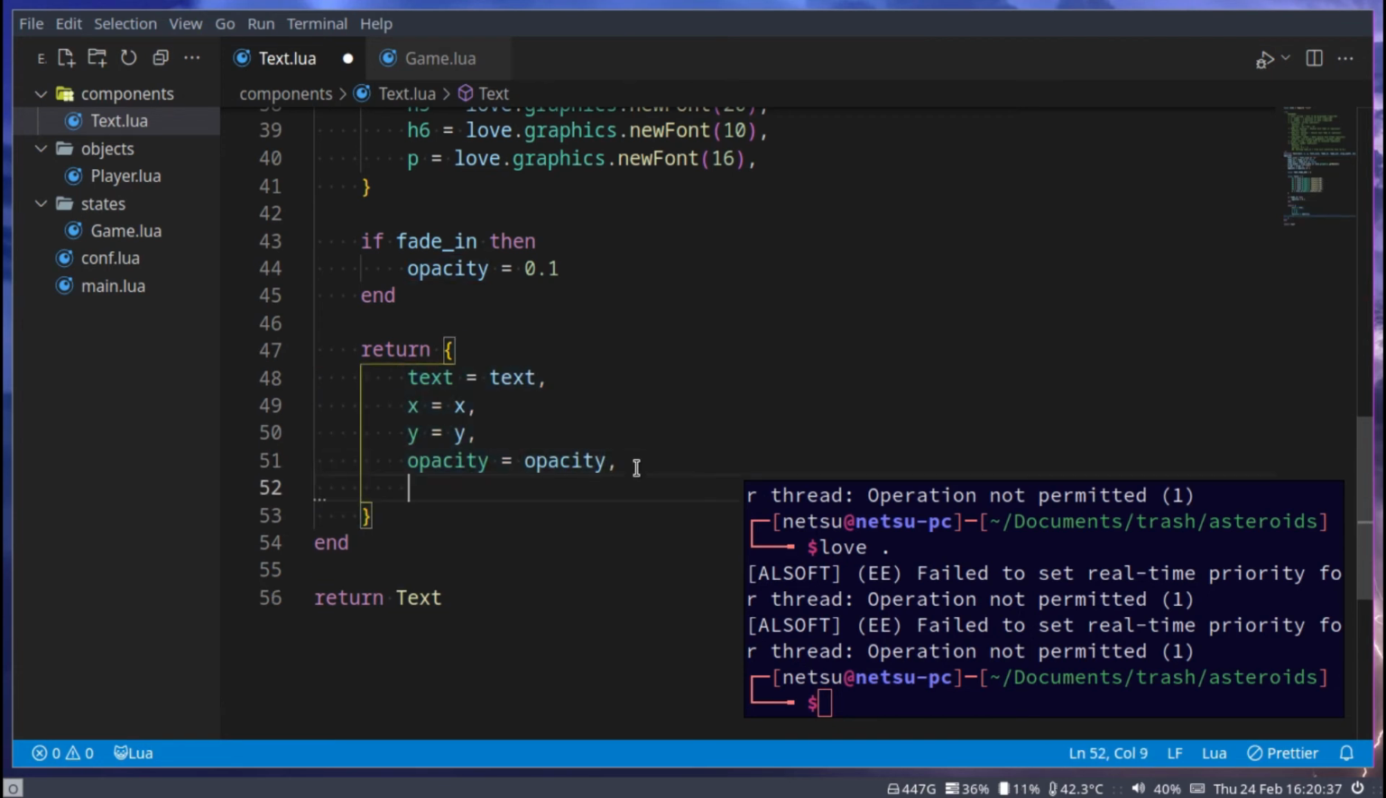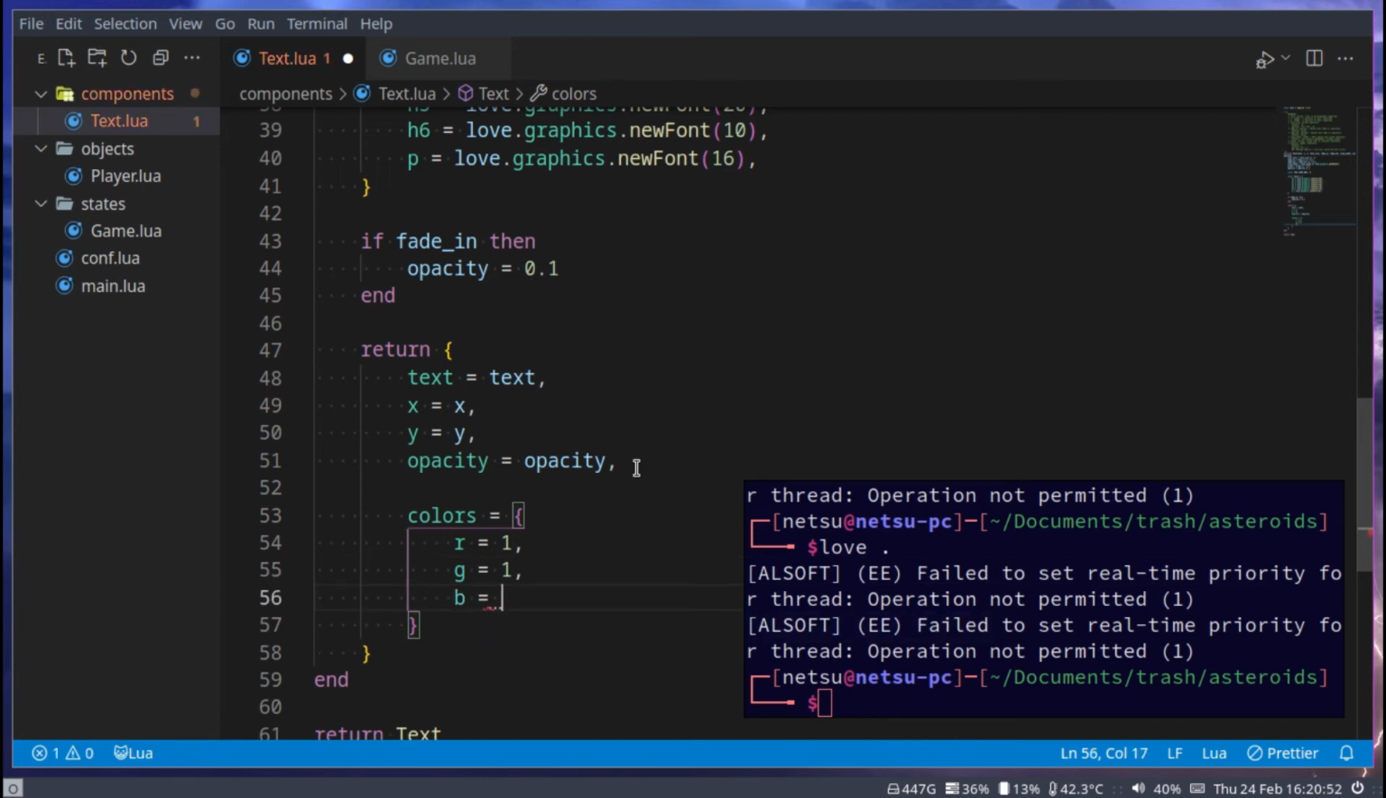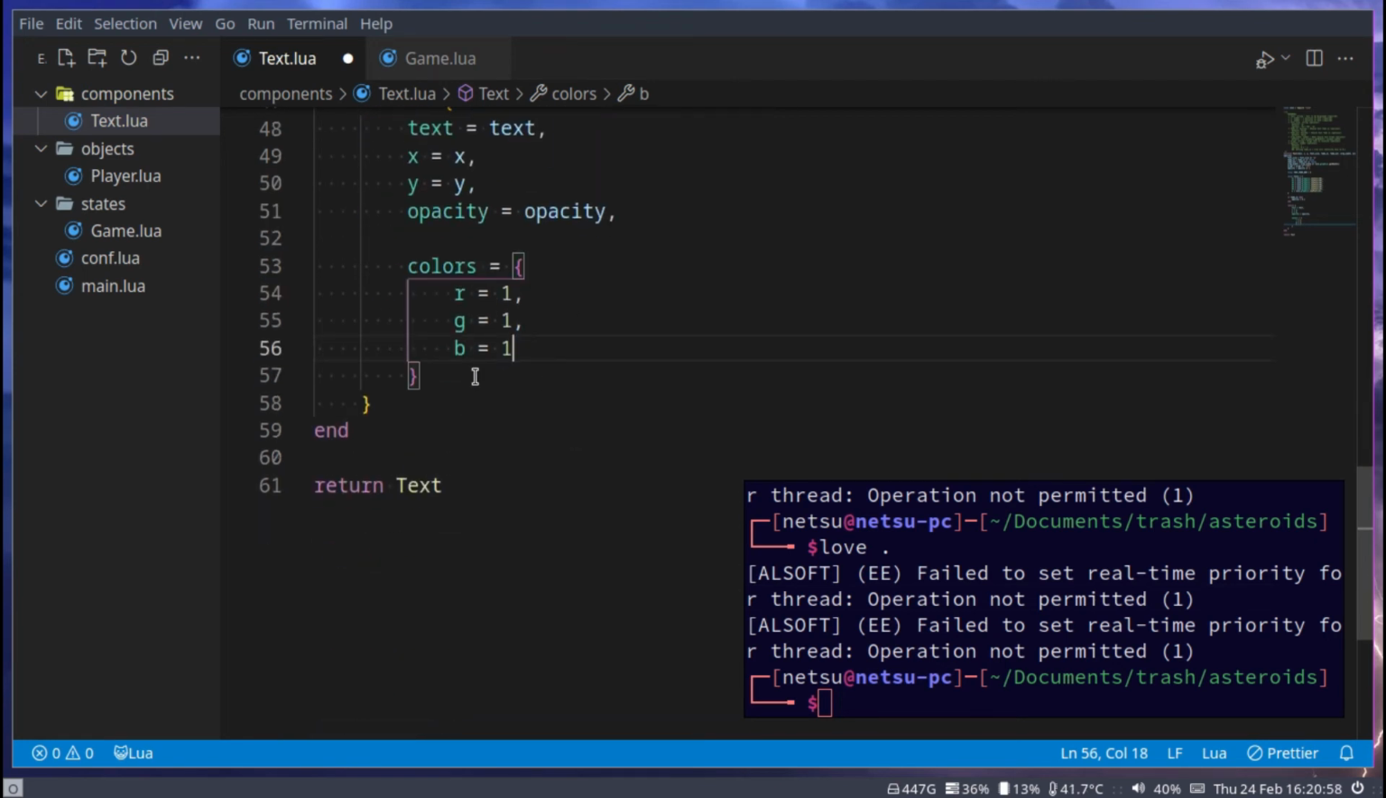Now we can also set our default colors for the text. So colors is equal to R, which will be 1, meaning basically full red, G, which will be 1, and then B, which will be 1. So red, green, blue. And since they're all 1, this also means that by default they are white. So the text will be white on the very dark black background.